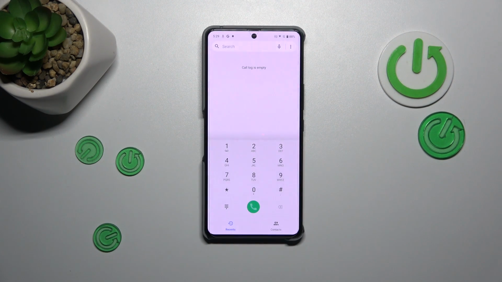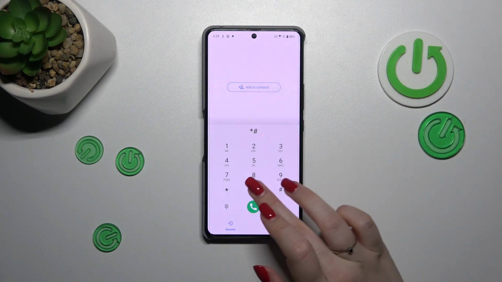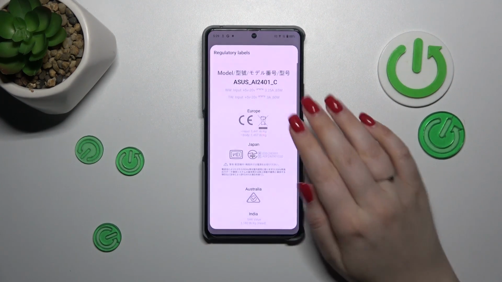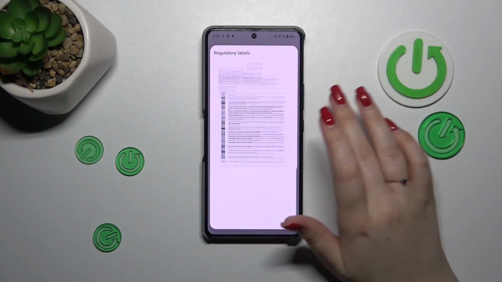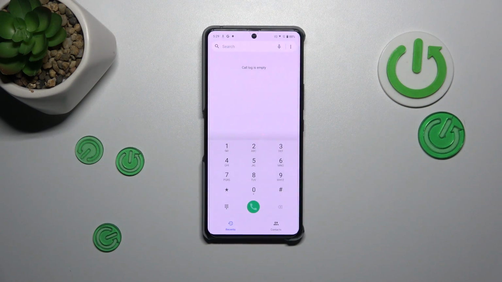Let's tap on OK and let me show you another code which is pretty similar to the previous one. It is *#07#, and there we've got the regulatory labels, so you can check the information about your device, the head and the body of it, and other info.